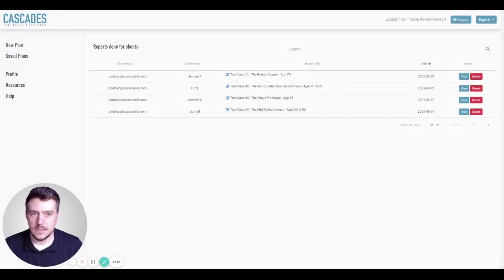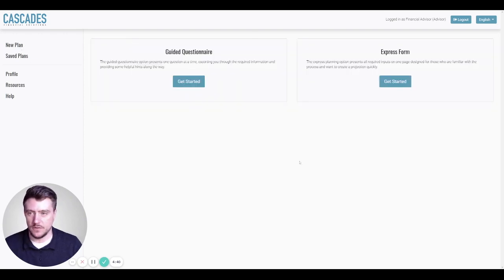How do we get data in to run a retirement income plan? Clicking on New Plan, we'll be presented with two options. The first is the guided questionnaire and the second is the express form. The guided questionnaire will present one question at a time and some helpful hints along the way. This is good for when you're not really familiar with how to navigate through the questions. Perhaps you're sitting with a client or perhaps you're using this for the first time. Go ahead and try it out.